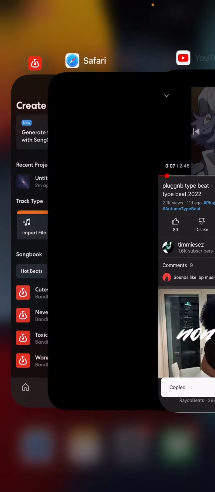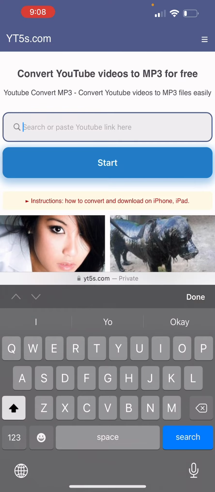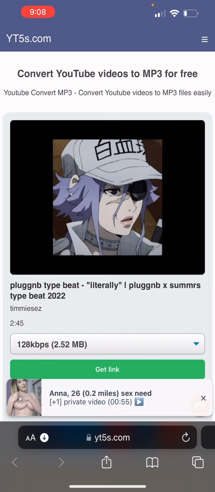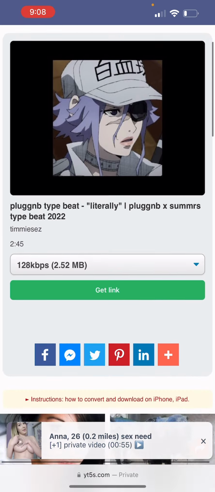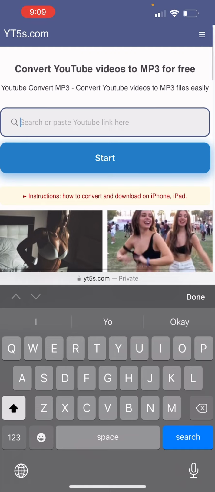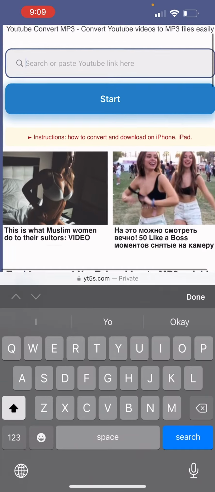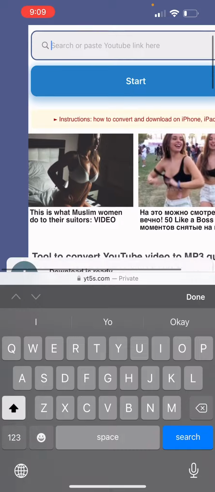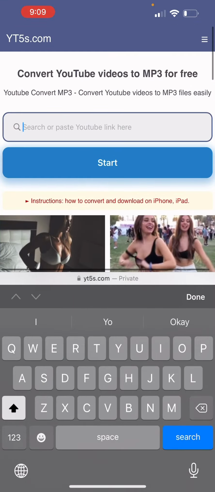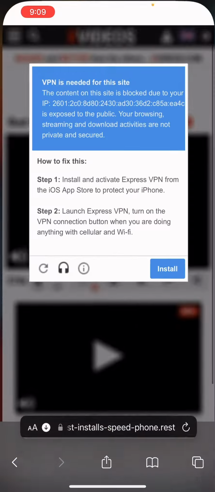Then you go back here. An add pop-up might show up. Just put the link in the search bar, copy paste it, and then click. Stuff like that might pop up, and don't click on it. Don't click on this. Don't click on that. Then you click paste. See, this might pop up too. You don't click on that.